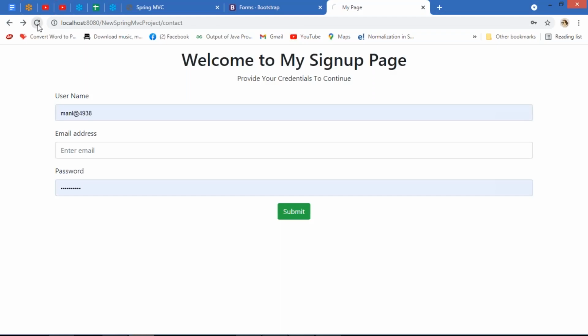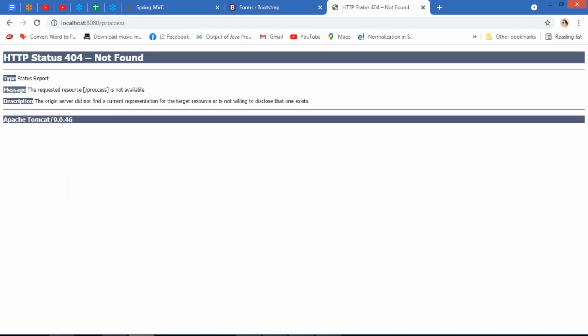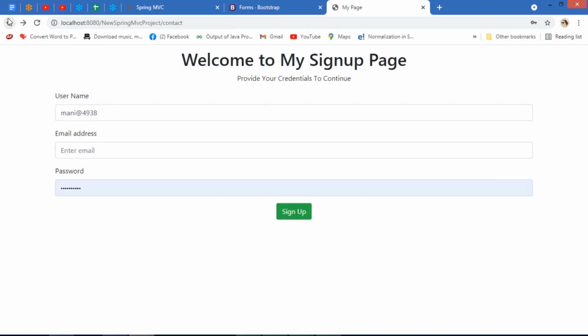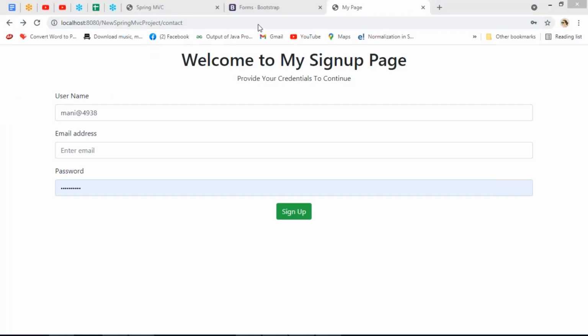So just we will refresh it. We will wait. Yeah, you can see we got here sign up. So once we are clicking on sign up, guys, we should go to the success page. But currently, I'm getting an error. So just observe carefully, guys. Observe this URL carefully.